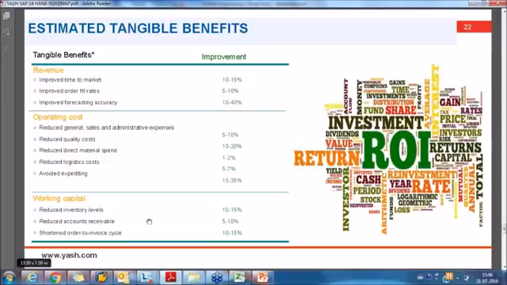The time period for ATP, availability to promise, and order to invoice is also improved very much. So the performance in that particular area is also very good.